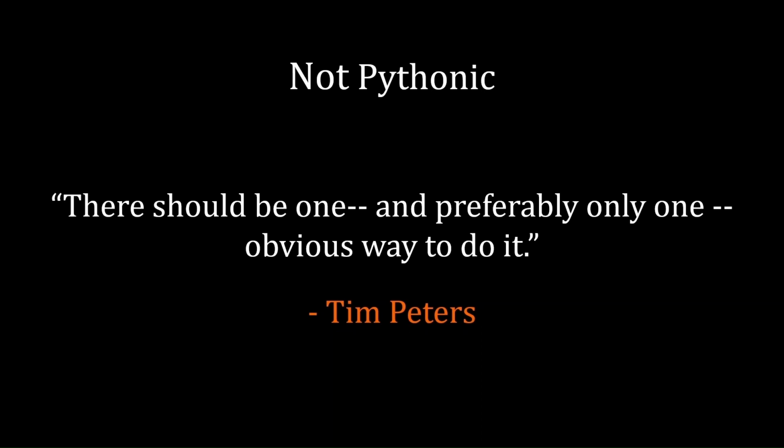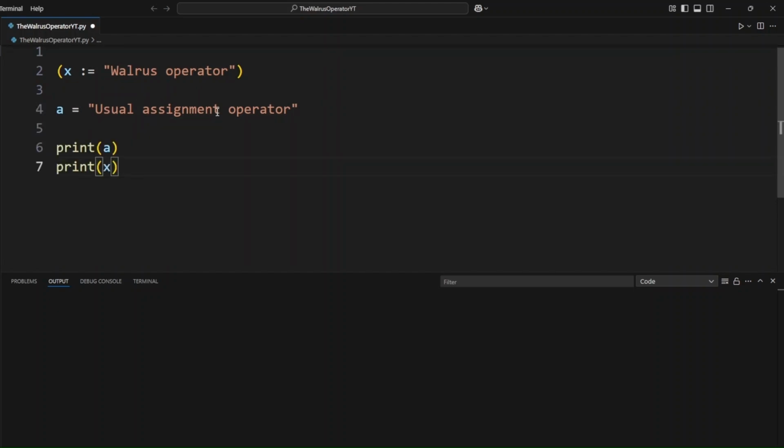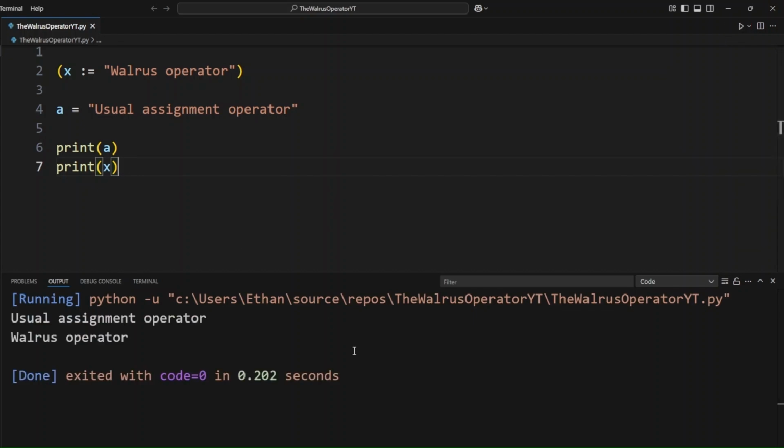operator in action. This is how the walrus operator is used to assign a value to a variable. It is the assignment expression operator, referring back to its official name, and as a result should always be used within an expression. This is why we need the parentheses around the statement. This is a deliberate choice to distinguish the assignment expression from a usual assignment, which would be done like so. Now, if we print both of these variables, we see that they're assigned to the corresponding string values as expected.